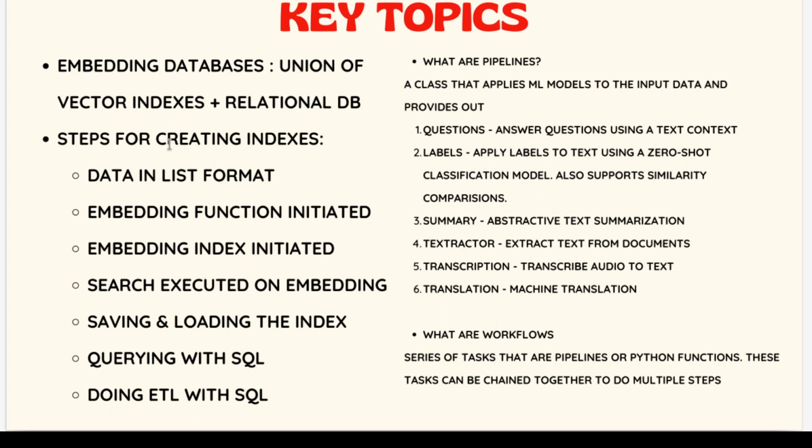Anyway, now coming to the steps of creating indexes. You need to have data in the list format. You need to have an embedding function. You need to have the embedding index initiated, and search executed on the embedding. I have missed a couple of points here. After you initiate the embedding index, you need to enumerate the data and then create the embedding inside the index. I missed this step here, but anyway, I'll be showing it to you guys.